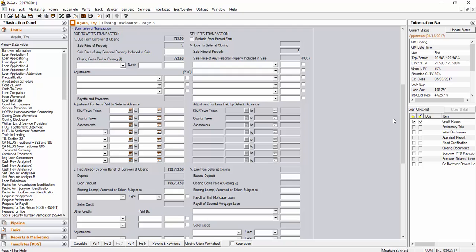Enter any applicable information for this loan. You may want to note that it is not necessary to complete the UCD fields that were highlighted for refinance loans that use the alternative form.